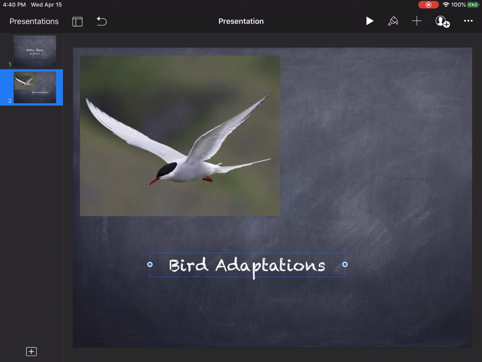Okay, now while that blue square is around this text box, I can tap on the paintbrush at the top.